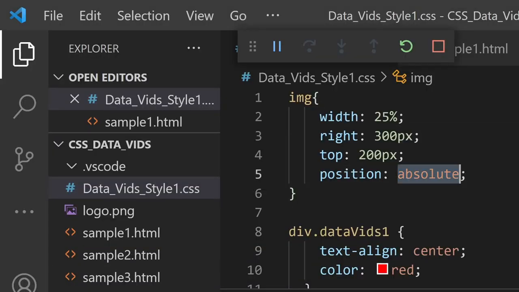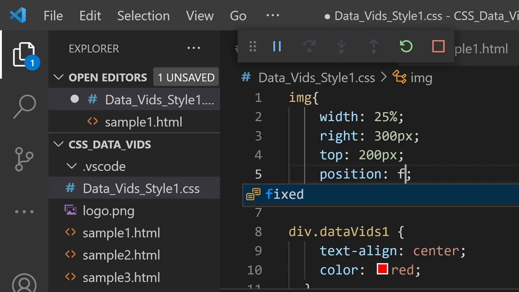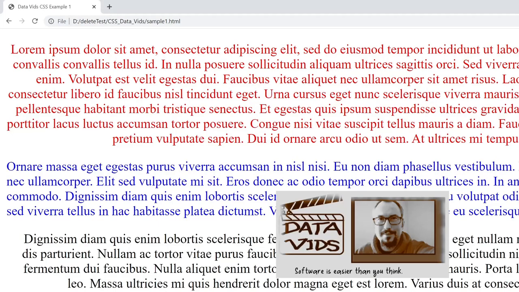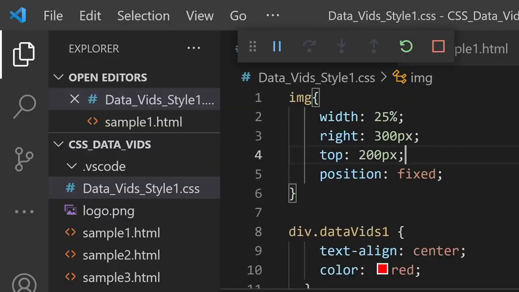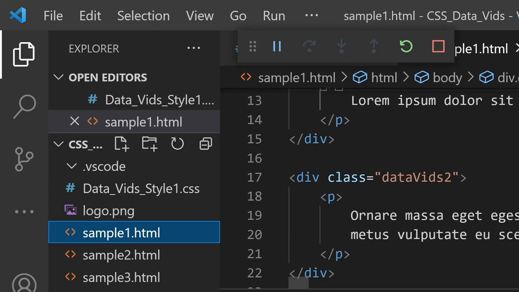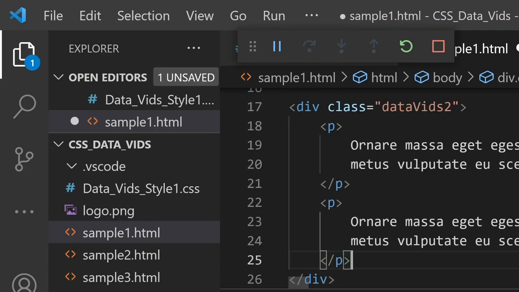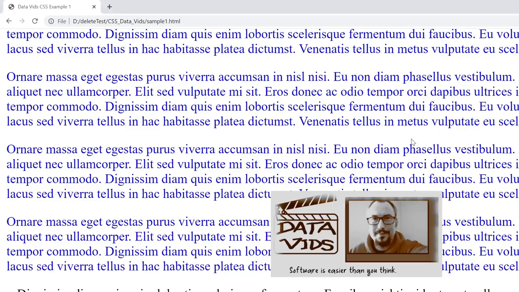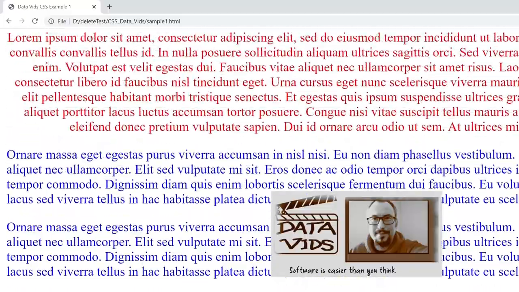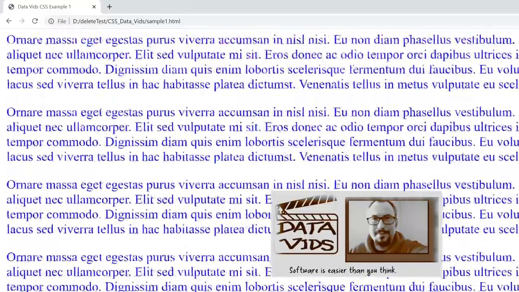So we talked about static, absolute, and relative. Let's talk about fixed now. Let's leave it the way it is and refresh. We need enough text to scroll to make that interesting. So let's go back to our HTML and copy the second paragraph and put it in here a couple of times, refresh. All right, so now you can see I could scroll and it's fixed there.